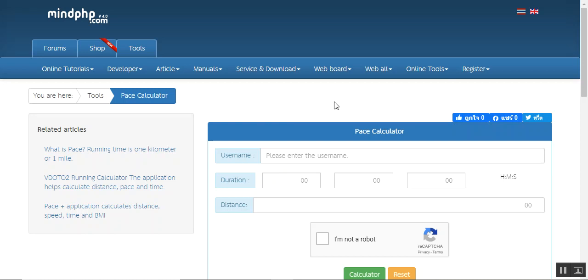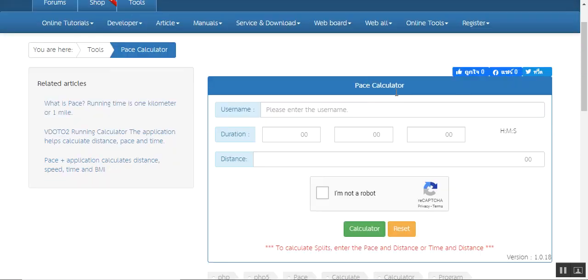Okay, let's get started. The first thing we will explain is the language. This program can be used in two languages. You can use Thai or English. And the next part in this section, we will fill out information.